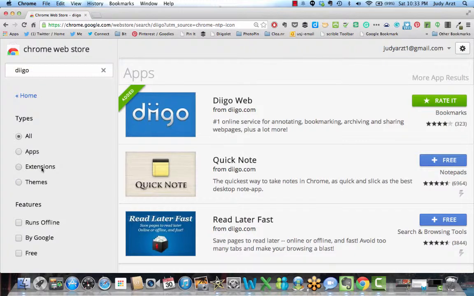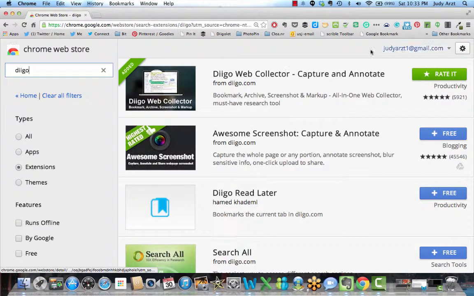and I'm asking for the extension, and because I already have it on my toolbar up here, it's not going to let me click. But if I did not have it on my Chrome toolbar, it would look like these others, which say free, and I would click, and then it would become added on my Chrome toolbar. Now what I want to do is show you how it works.